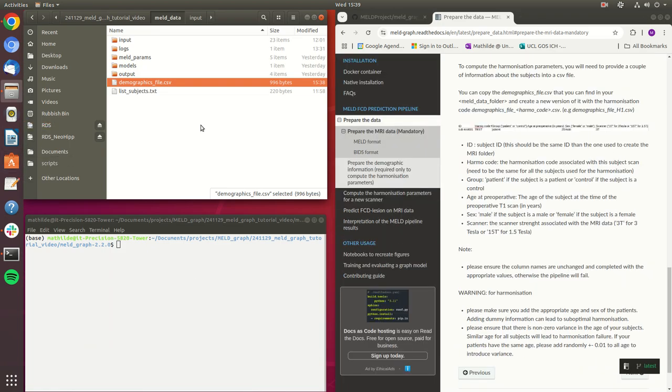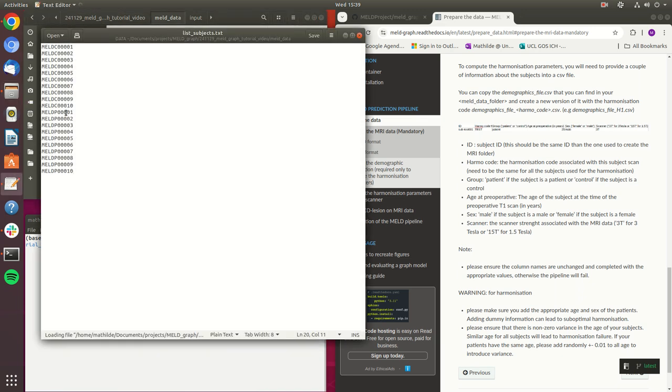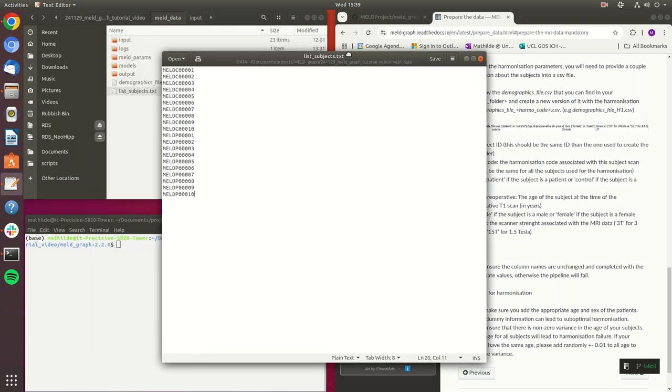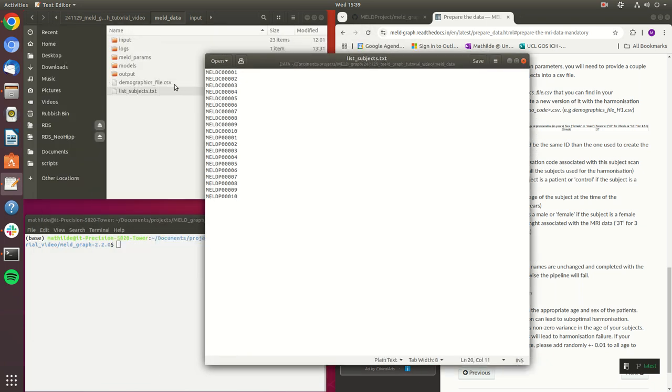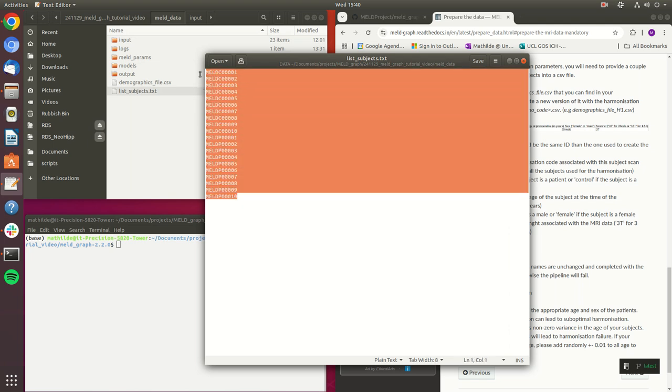The last thing will be to fill in this list of subjects to be able to specify which subjects are used for the harmonization. It doesn't matter if in your demographic file you have multiple subjects that are not used for the harmonization, because what is important is to mention the harmonization subjects in this list of subjects that will be given to the command.